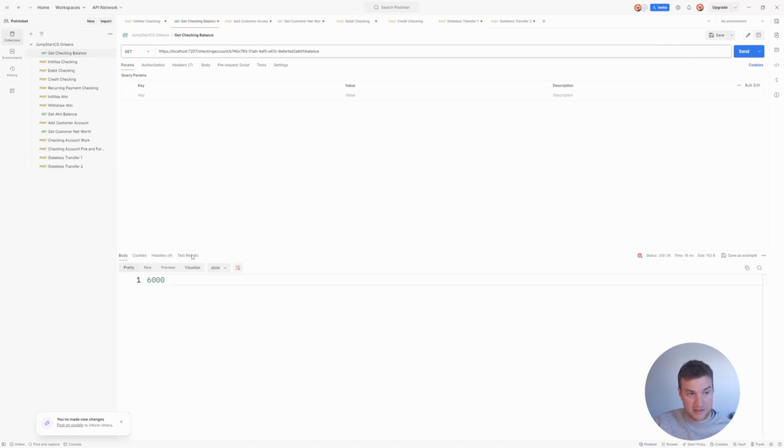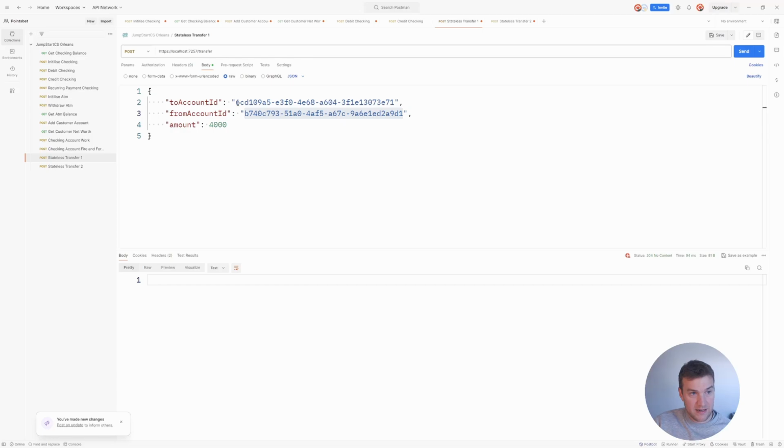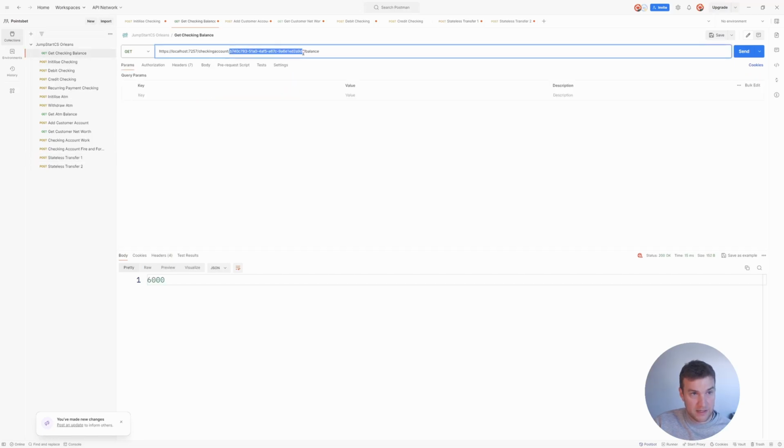This account, as you can see now, has 6,000 euro in it. Let's go back to our transfer call and get the other account ID we used. They should have 14,000, I believe. So it looks like our transfer worked successfully and this stateless worker grain is processing our transfers for us.